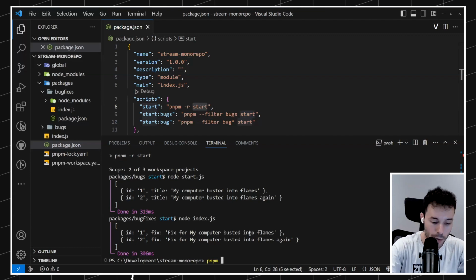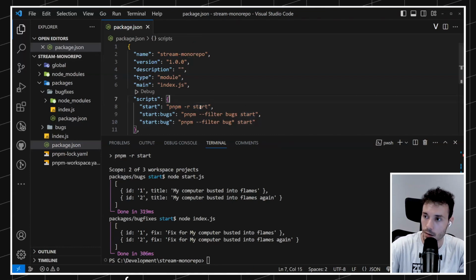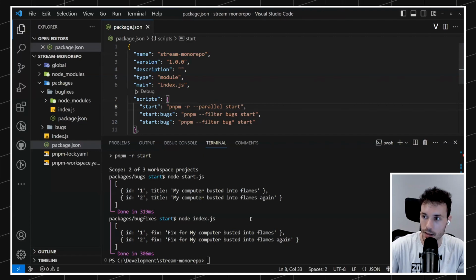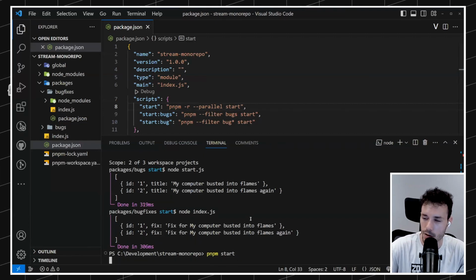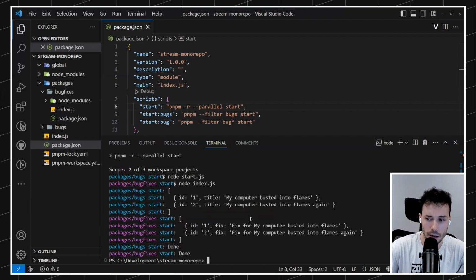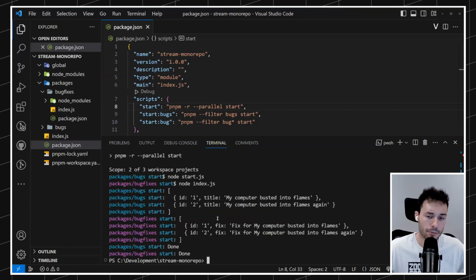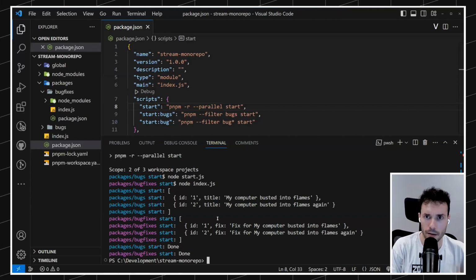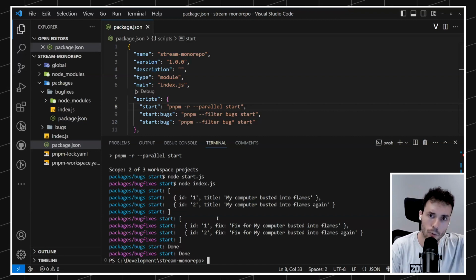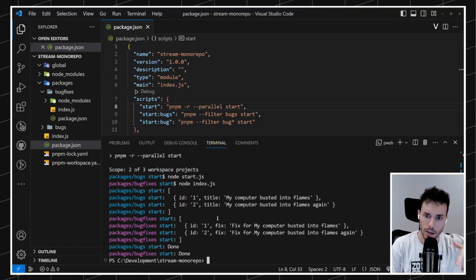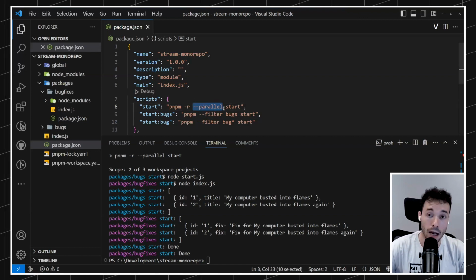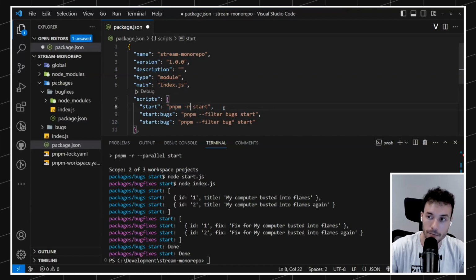So I think that we could do parallel like this, and then it will run everything all together. Yeah, cool. So it's kind of faster. Imagine that you have a bunch of projects and you need to build everything all together. Maybe instead of building one and then the other one and then the other one, you can just pass the parallel flag, and then everything runs at the same time in parallel.